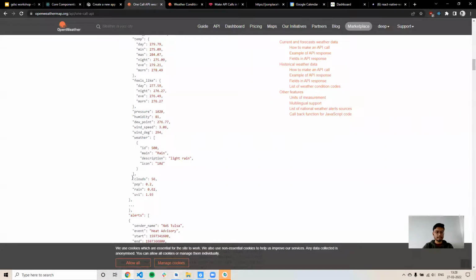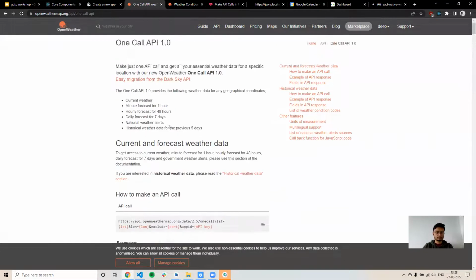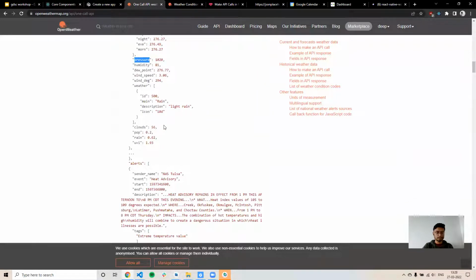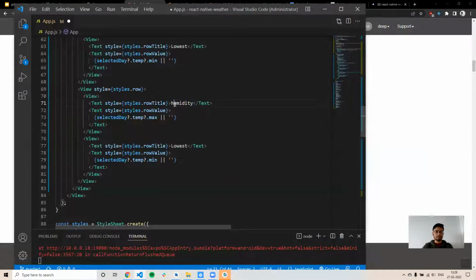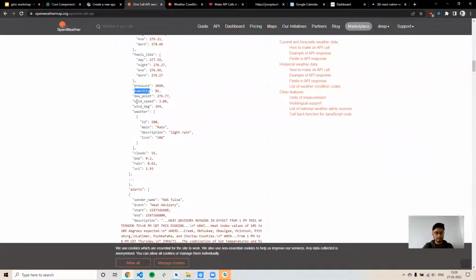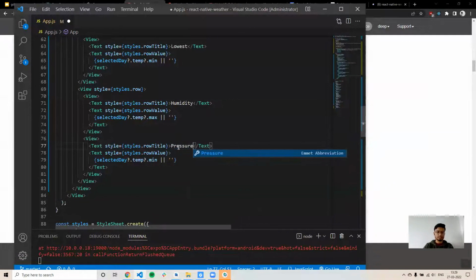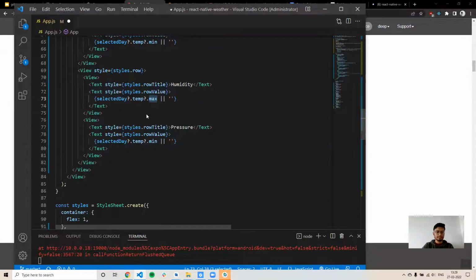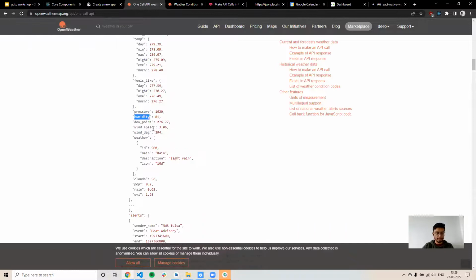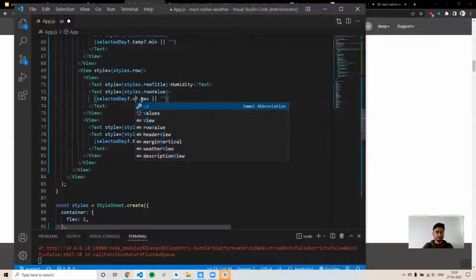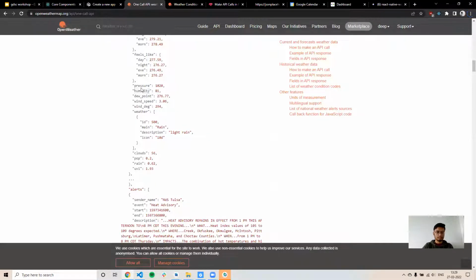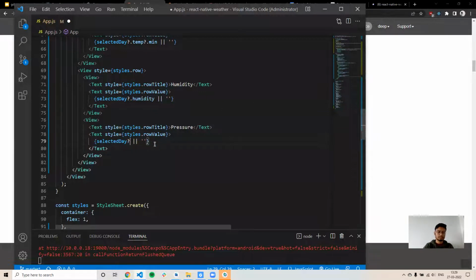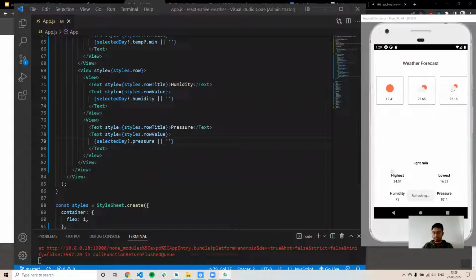Instead of highest and lowest, we can pass something else as well. I think we can pass pressure. Or wind speed. We can pass humidity. Then pressure. Let's do this. So instead of temp, now we can access it directly from here. Let's see how it looks. Yeah, looks all right.